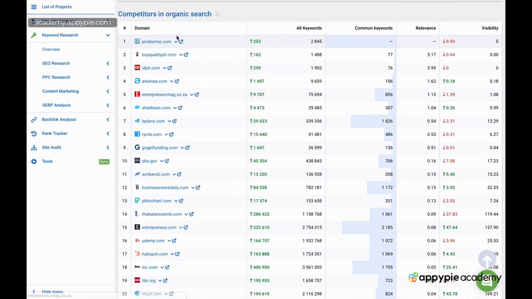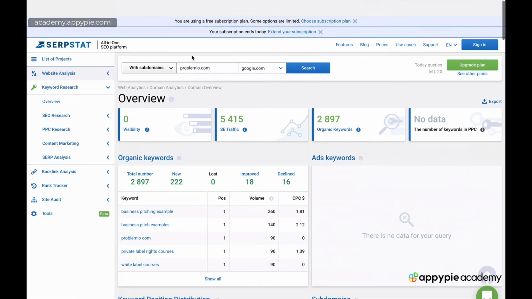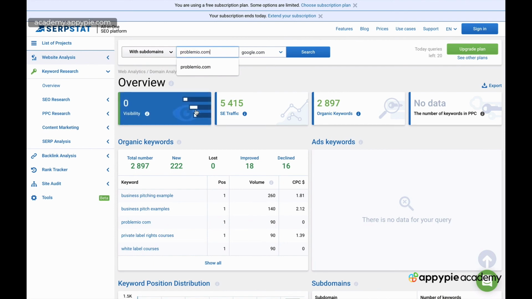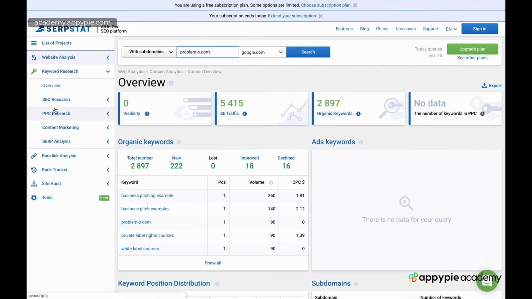So we're back on this search that I did for Problemio.com, and there's a lot of things you can do here. Some things you might not need, like pay-per-click research. If you're not running ads, you might not need it. If you are running ads, chances are you can get this pay-per-click research on Google AdWords or something like this. So a lot of the data about your site you can probably collect elsewhere, but some things like competitor research, this is really great for that.